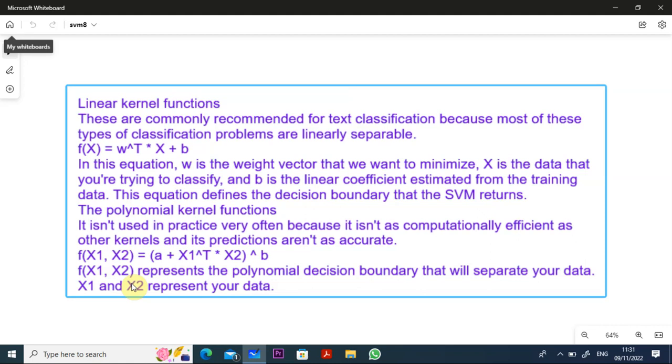The linear kernel function is commonly recommended for text classification because most of these classification problems are linearly separable. For that, f(x) is equal to w to the power 2 into x plus b. Here b is a linear coefficient and x is the data that we are going to classify. Using this we find a function f(x), and with it we set a decision boundary that separates the data. So this is the number 1 type of kernel, similar to y equals f(x) plus c, more or less, because it is linear.